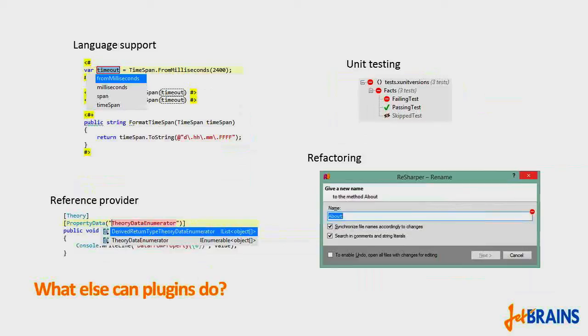But moving on, we can have a look at some more complex plugins. We've got language support. We've got a plugin on the gallery at the moment which is called 4T, which is a T4 language plugin. It supports the T4 templating engine, so all of your .tt template files can now have ReSharper IntelliSense and find usages, renaming and refactoring all as part of that.